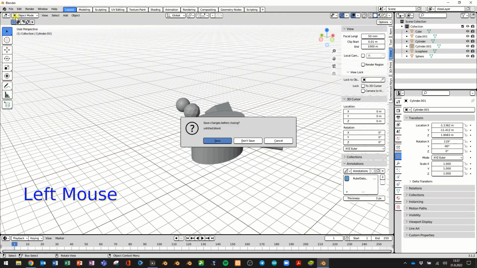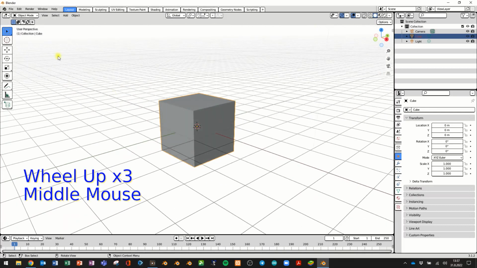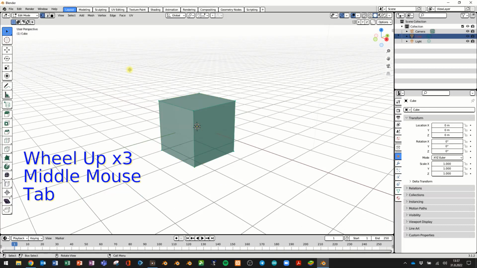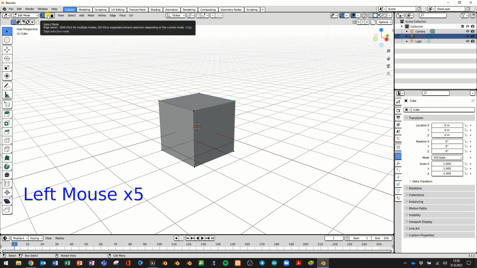Let's go into edit mode. I will get me a new file just to lose this mess. And now when I tab into edit mode, you can see that I have three options here. One is the vertex select mode. Whenever I click on something, it picks the vertex I'm on. And if I take the edge select mode, it will select any edge that I click on.